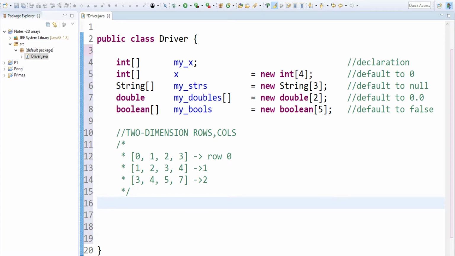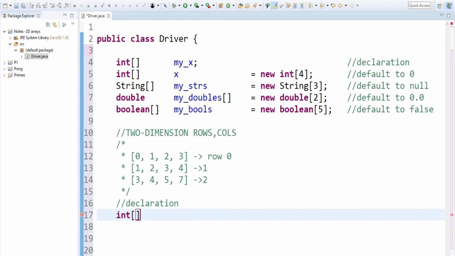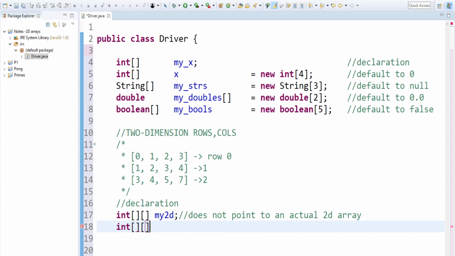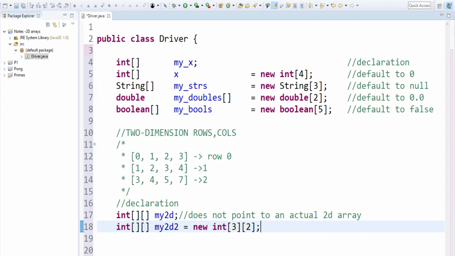So in order to declare a two-dimensional array, declaration is the same way as we have done for anything. So we need the type, and then instead of one square bracket, you have two, my 2D. So this right here does not point to an actual 2D array. This is a reference, it's going to, but it's not there yet. So same thing, it will look kind of like the 1D declarations and instantiations here, right? My 2D 2 is equal to new int 3, 2.